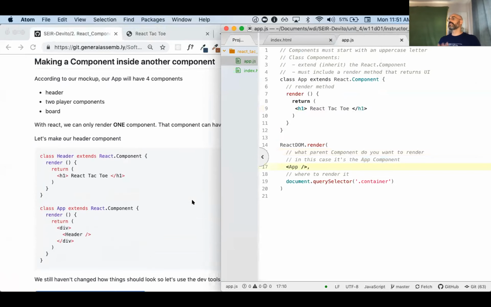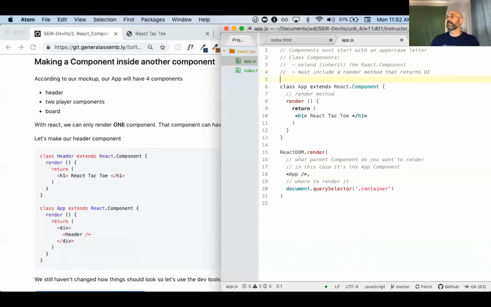Now, we want to add additional components. As part of our design, we saw that there was a header, player 1 and player 2, and then the board, and then the boxes. So we need to create some of that structure. Here, above the class-based components, we could add this. I'm going to say class Header.